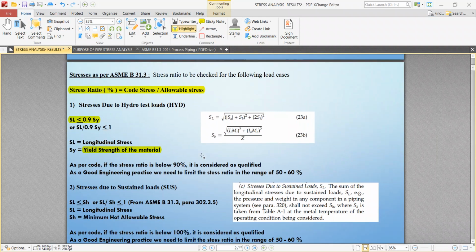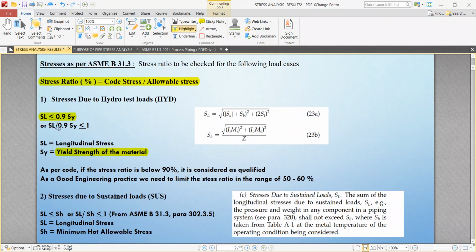As per code, 90% is allowed. Below 90% is considered as qualified. But as a good engineering practice, based on experience, whatever lead engineers used to tell, you have to maintain 50 to 60% for the hydrotest case as well as for the sustain case.